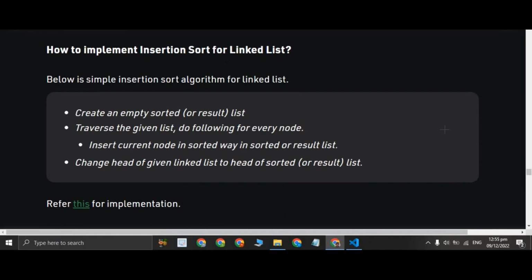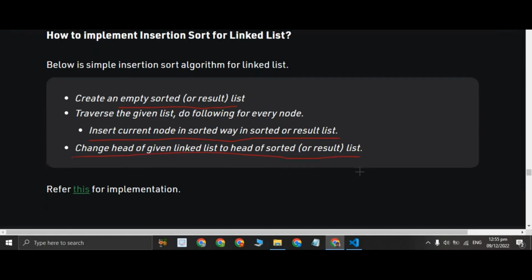Next, how to implement insertion sort for a linked list. Here is the insertion sort algorithm for a linked list. First we create an empty sorted or result list. Then we traverse the given list. Do the following for every node: we insert the current node in a sorted way in the result list. Next we change the head of the given linked list to the head of the sorted result list.